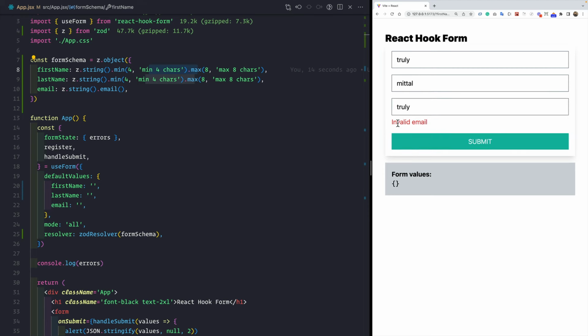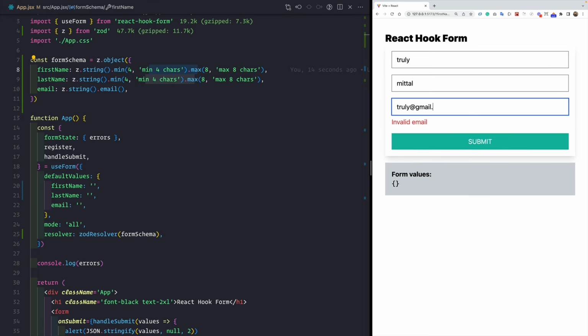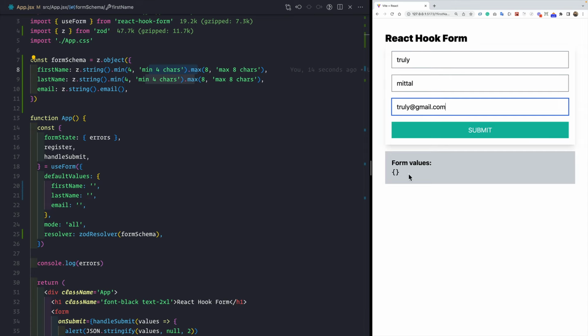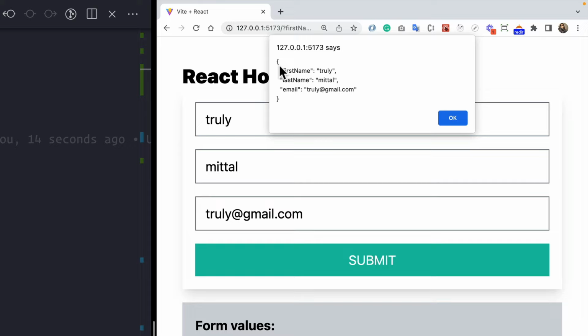And you see that it is like a default message coming from ZOD that says invalid email, but we can provide our own custom message as well. So let's say we say gmail.com, and as soon as I write .com, we see that all the errors are gone, and I simply submit here. We see that we get this message here, that is first name, last name, email inside this alert box.